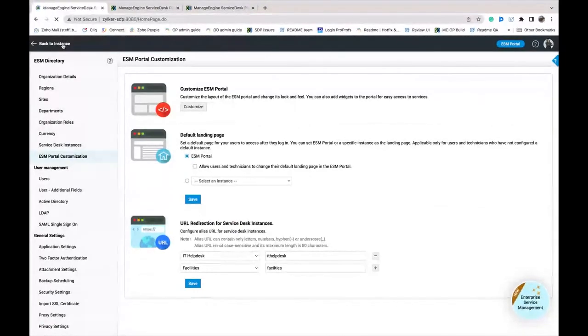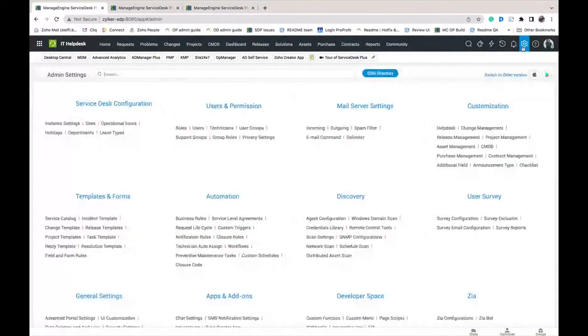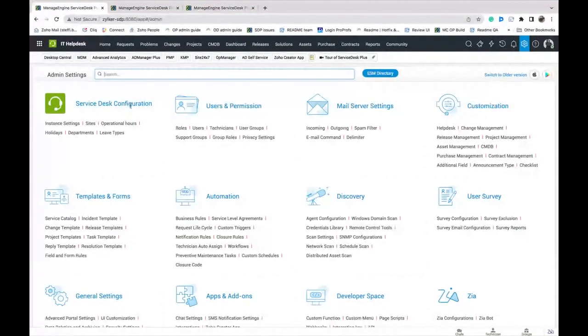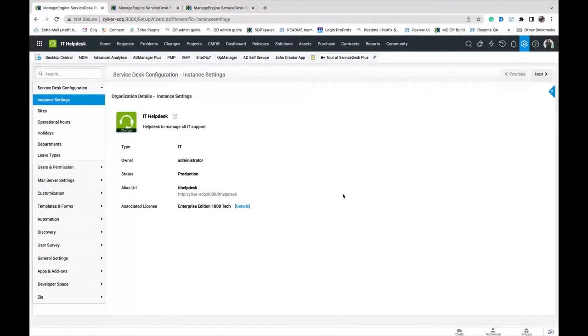So you can go back to the instance, and in the admin tab, you have instance settings present under service desk configuration. So in instance settings, you can set up alias URL for this particular instance alone. And once again, you have to restart the server for the changes to take place. So this is it for alias URL.